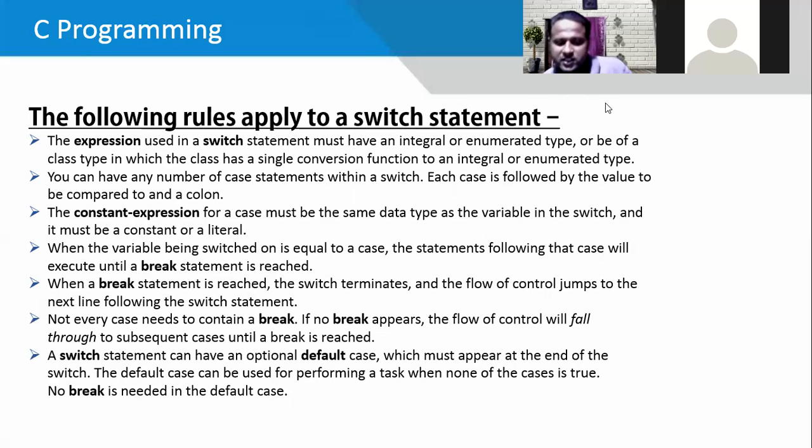Not every case needs to contain a break. If no break appears, the flow of control will fall through the subsequent case statements until a break is reached. It is used after getting your result, like you are searching for your dress in a shop. After getting your dress, then you stop your searching. The break is just like that.